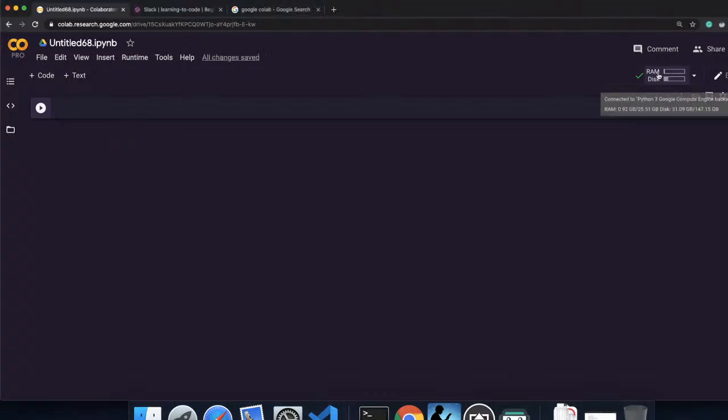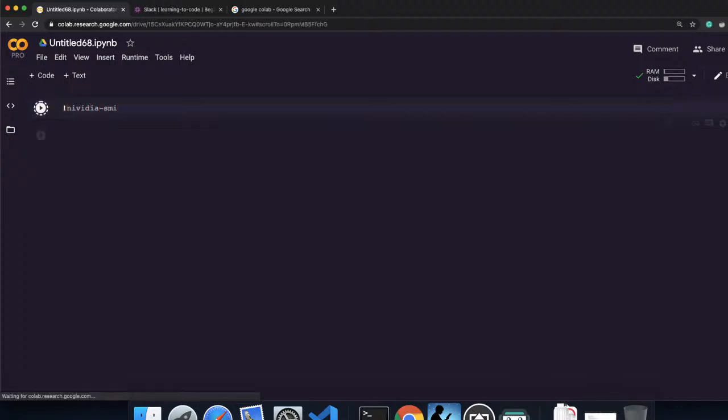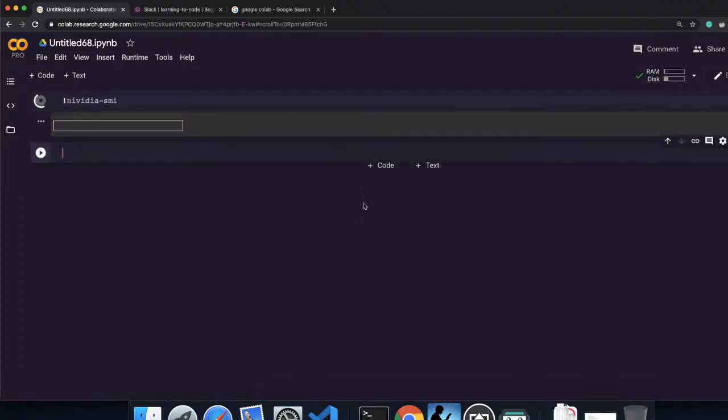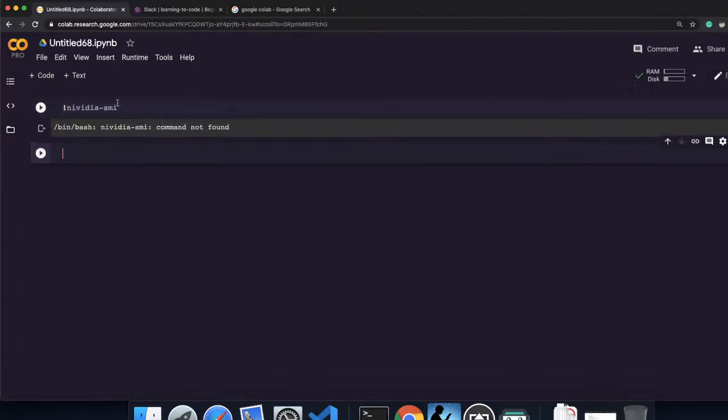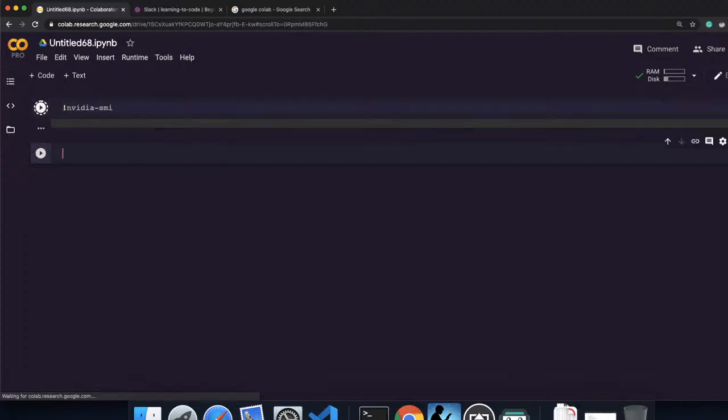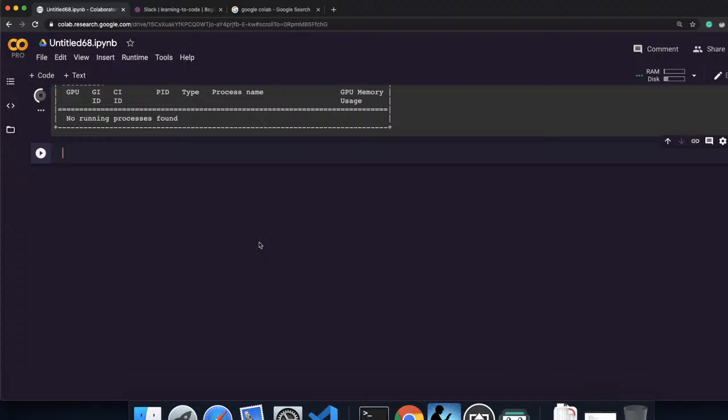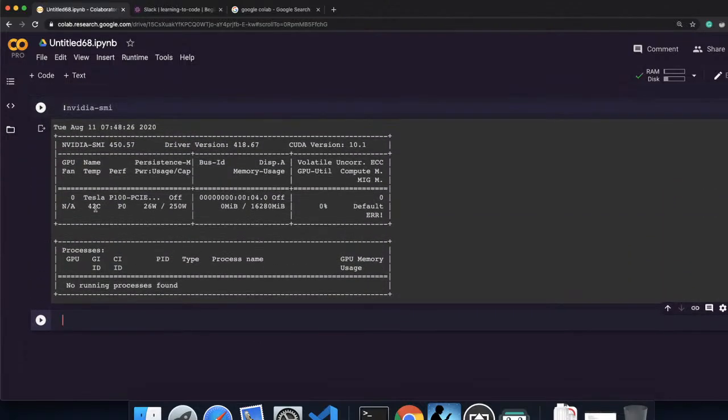So it's connected. So I'm getting like 25 GB RAM. And you can see what GPU it is by typing nvidia-smi. So it says Tesla P100.